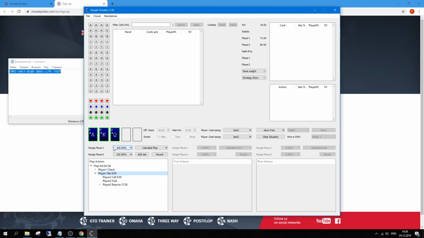Now we have to set up preflop ranges for both players. We have some standard pre-made ranges that we have downloaded from PokerJuice. And if you have a range copied to clipboard in PPT format, then you can just click here, paste range, and your range will be pasted right here from the clipboard. Or you can right-click to open a range editing menu.